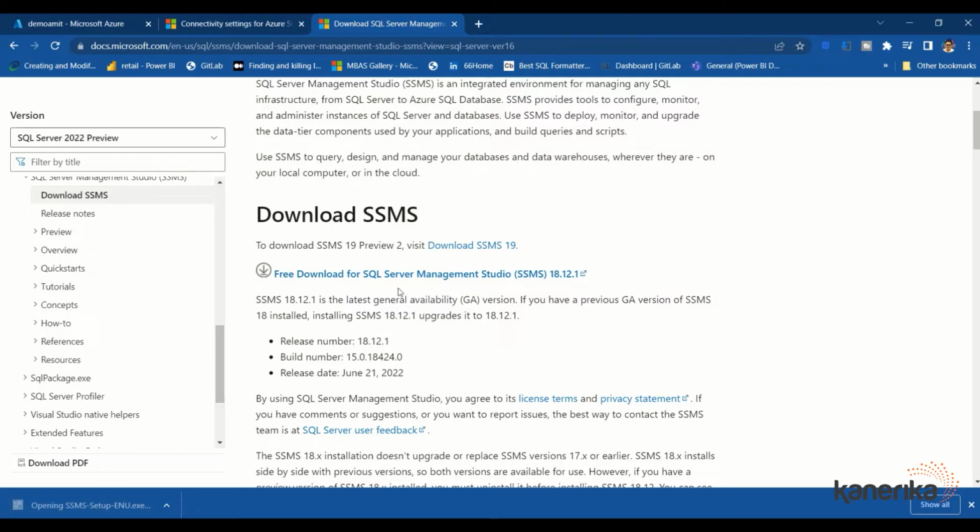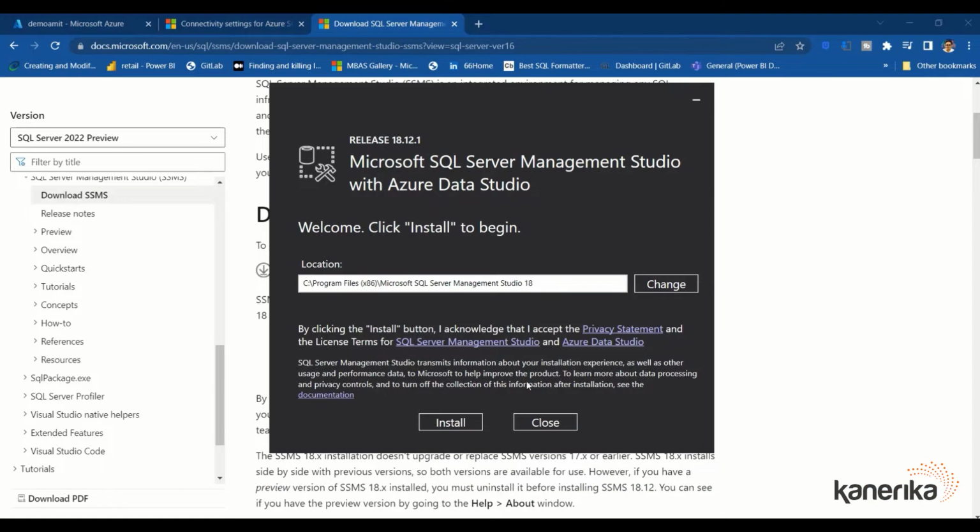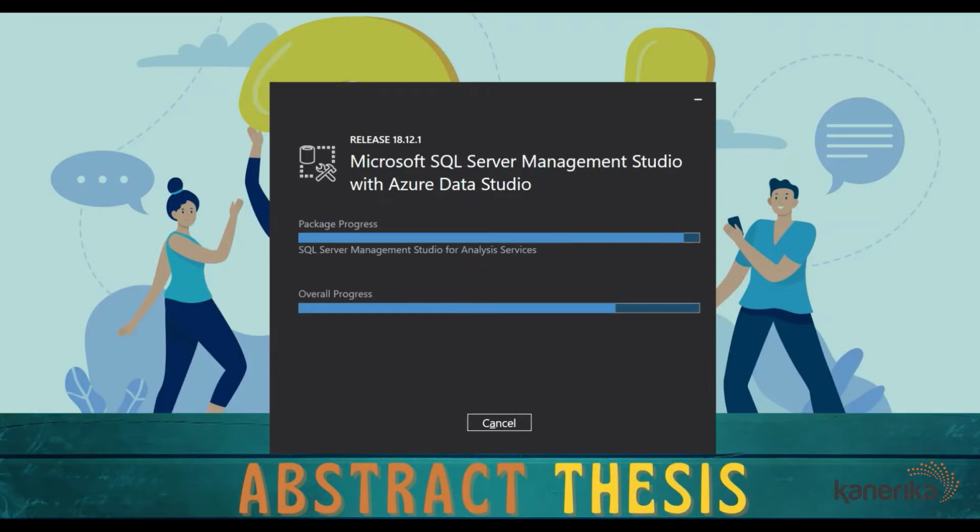So it is downloaded. Let's double click and install. It's asking for the permission, then asking for the location. I will not change it. Let me install it on the default location. SQL Server Management Studio installation is in progress, almost there to finish it off. So it continues to install the packages. Azure Data Studio is something which we are looking at, and that's where we are going to query our Azure database. So let's wait for it to complete.